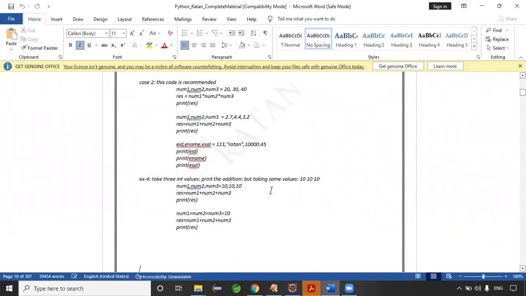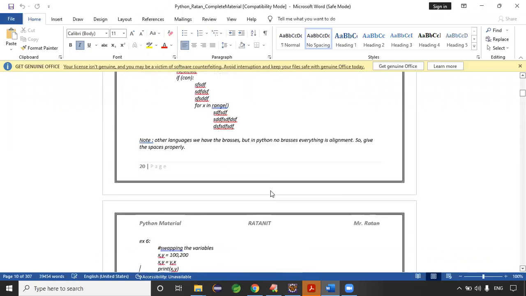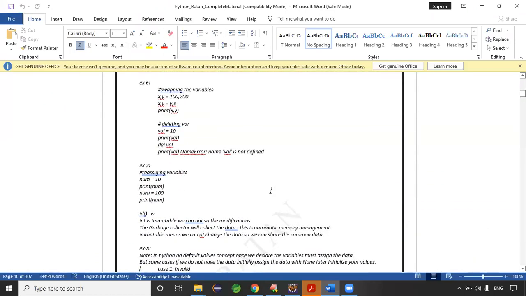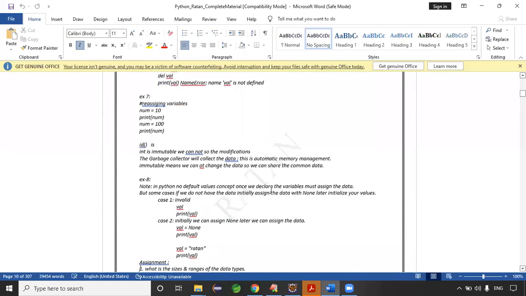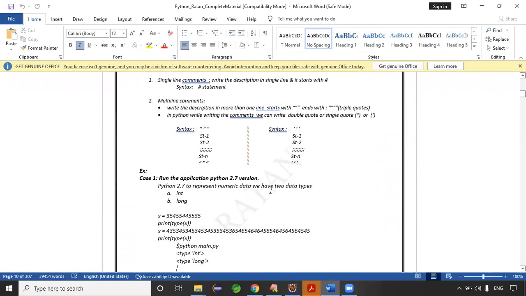These are the different ways to declare variables, and reassigning the variable, fine. Python comments, how many types of comments are there, guys?